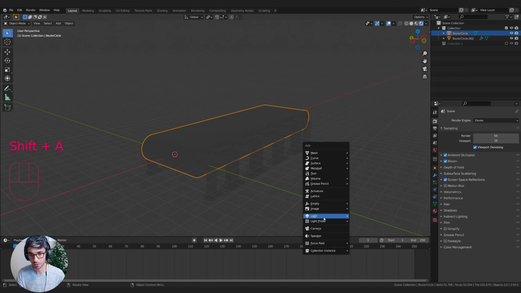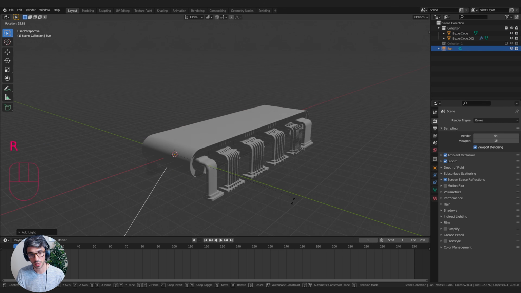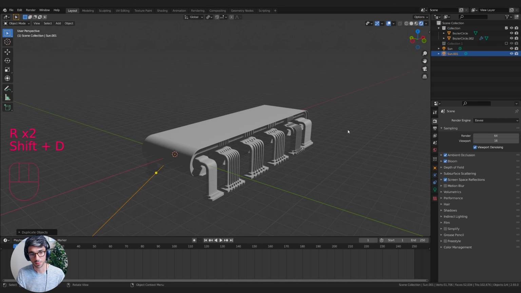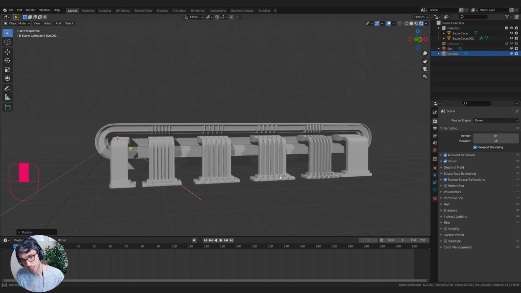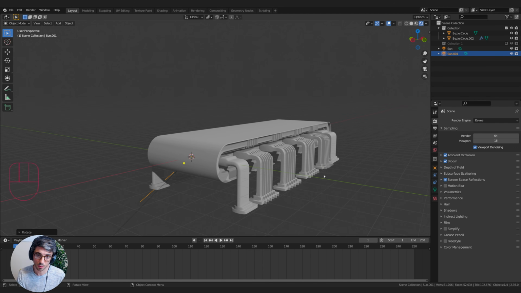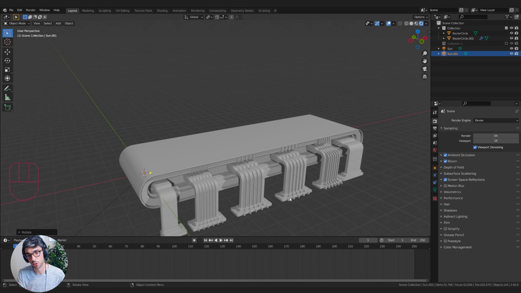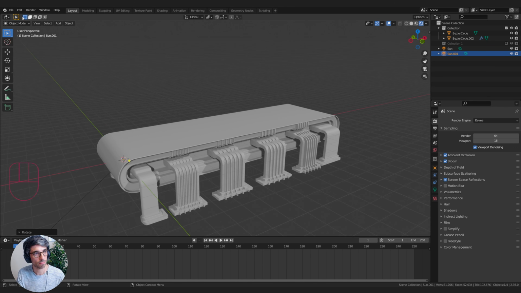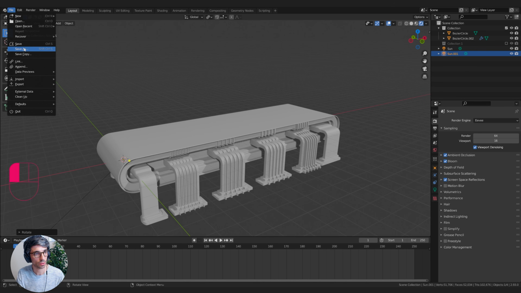And I'll go Shift A, create a light, sunlight, and I'll rotate it a little bit. And Shift D to duplicate, rotate it around the other way. All right, so we could just import some materials from our robotic arms, because it'd be good to see how they look with it. So we might do that first. I'm going to just save this real quick.